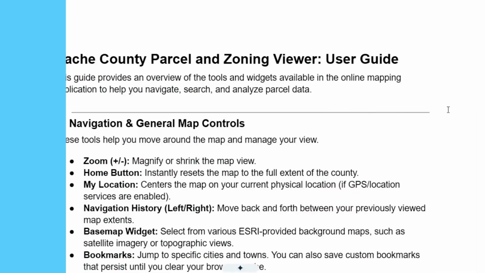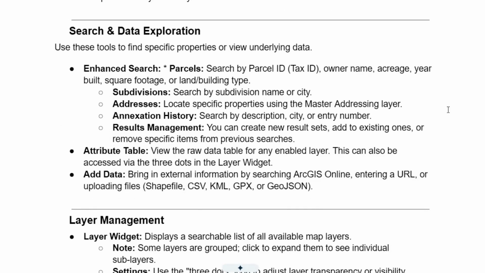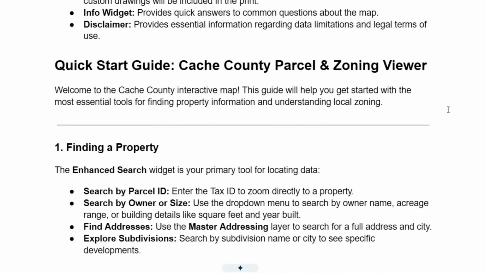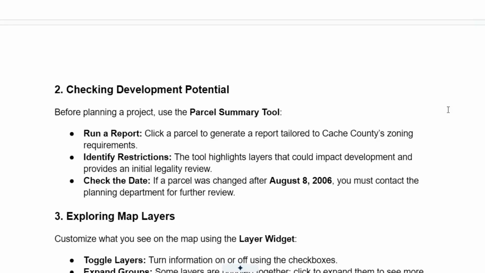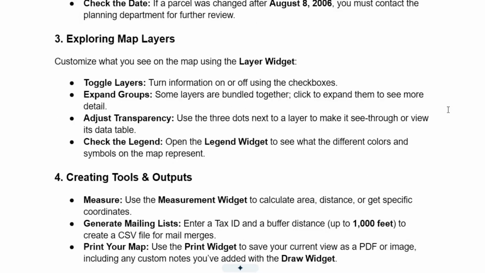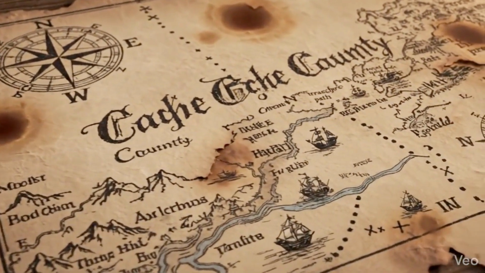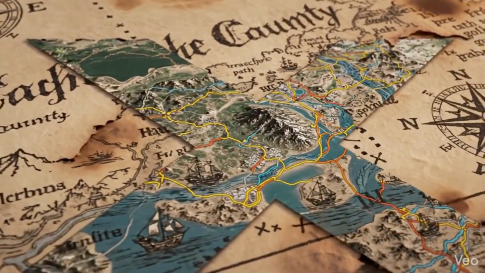You toss it in a drawer and you just sort of hope for the best. Exactly. And today's source material has a title that, honestly, at first glance, sounds like an absolute cure for insomnia. It really does. It's the Cache County Parcel and Zoning Viewer. Just saying the words zoning viewer user guide feels heavy. But stick with me here, because what we're going to do today is take that dry, highly technical manual and show you that it's actually a digital treasure map.